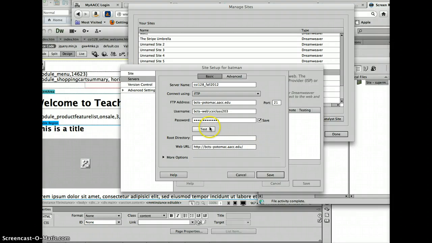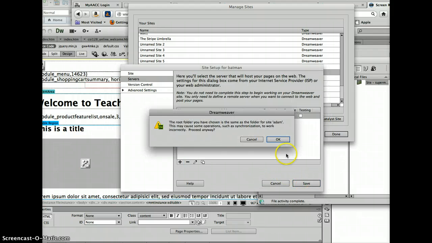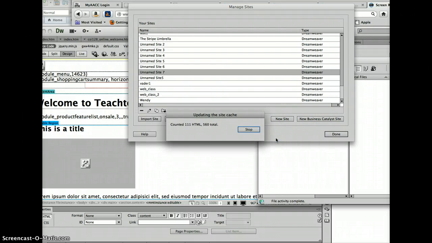When it says successful, that means Dreamweaver knows this is the right information you have put in, and it's ready for you to start saving your files. So you click Save, and then you click Save once again. If you've saved previous websites and named root folders, you'll get this message right here. But you can say proceed anyway because it usually doesn't do anything. It's harmless. So just click OK. And then it's going to upload any files that I have on here. Uploading the site cache.